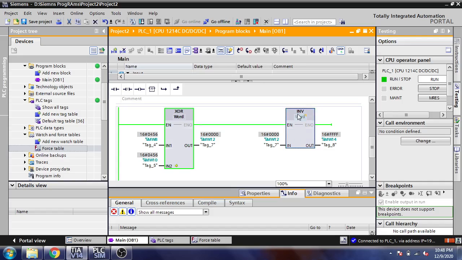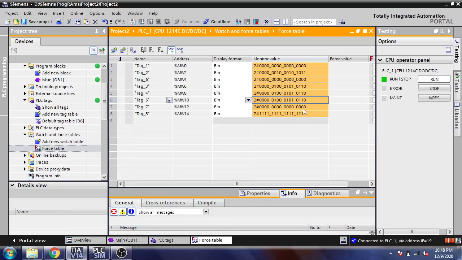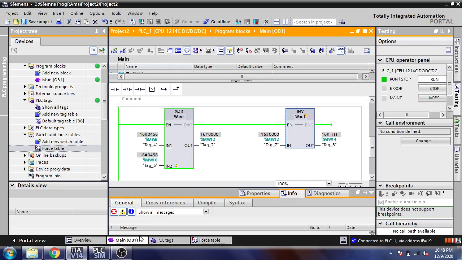Now you will see the inverter. It inverts all our binary digits, so it will convert all the 0s to 1s. So that's how these logic commands work in our TIA portal.